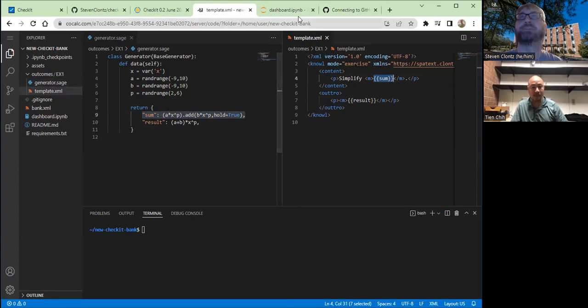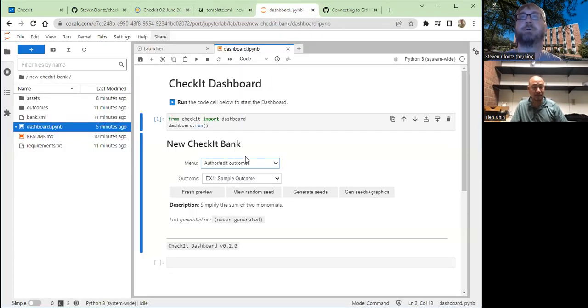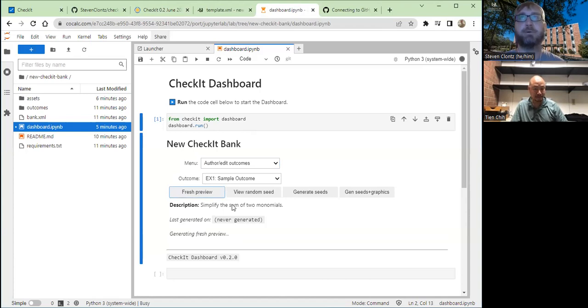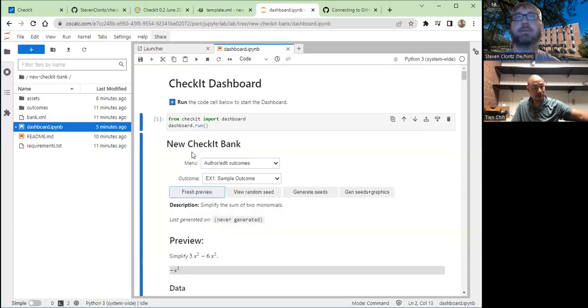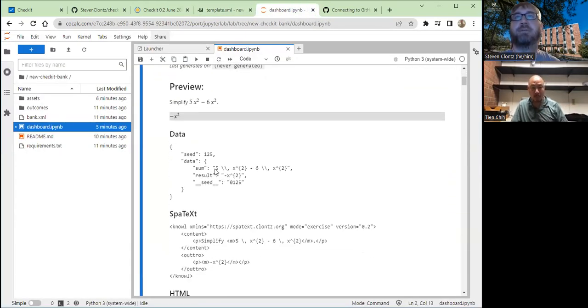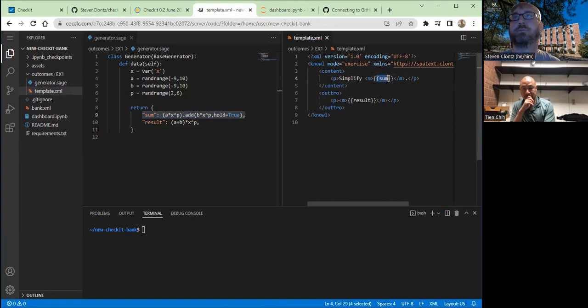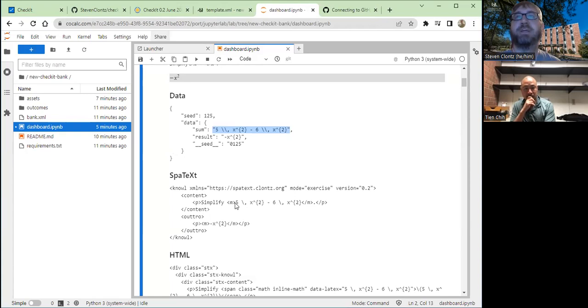So every time we run this, I'll go back over here to the dashboard. If I do a fresh preview, it's running this code 10 times, and then it's taking this template and injecting the results of this code into the template 10 different times. So you can see here that the sum, once the code is done, creates this LaTeX markup that gets inserted between the mustaches. And that's why, instead of the curly brackets sum, you have the actual LaTeX showing up here in the SpaText.